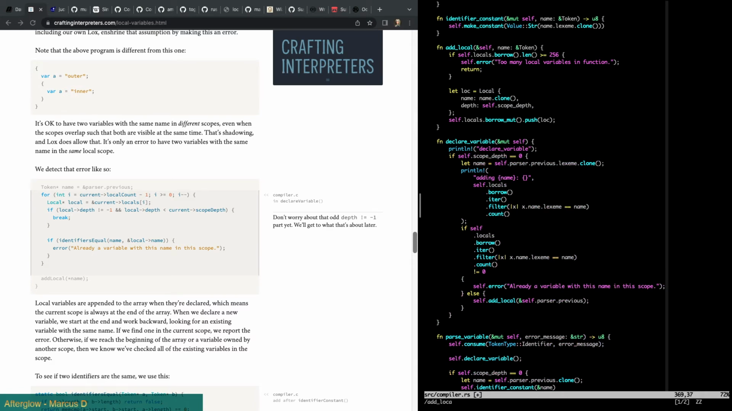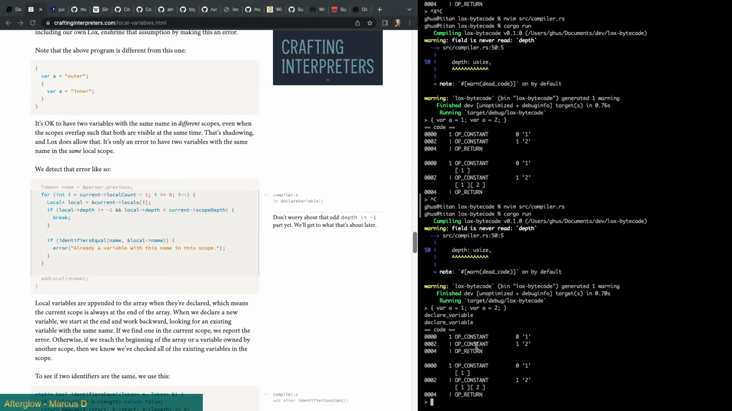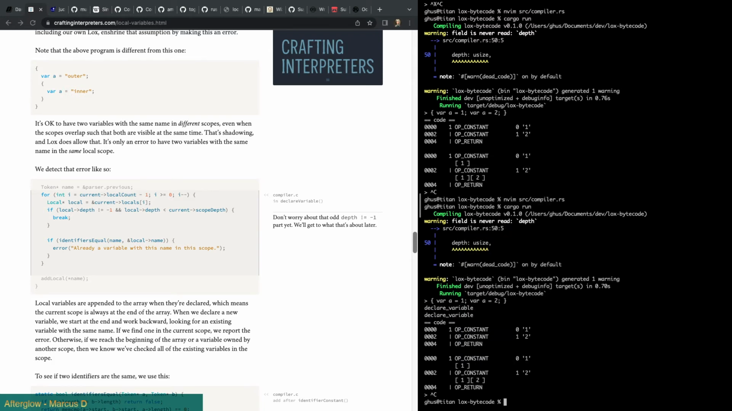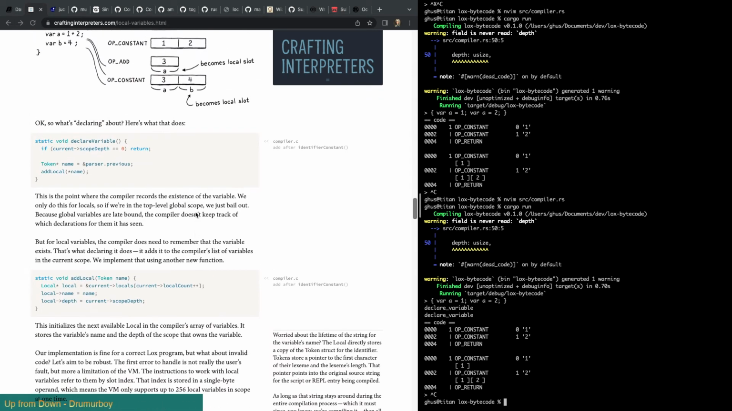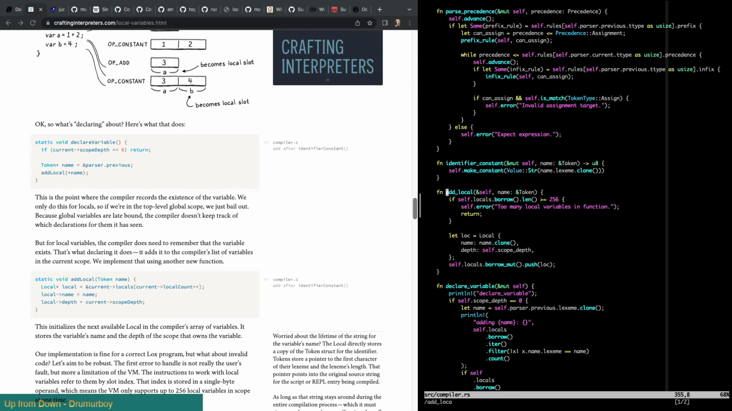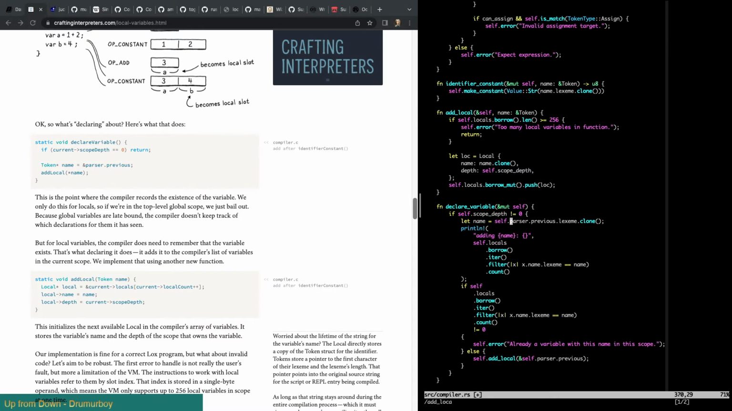Oh boy, what did I do wrong? It's already broken. Yeah, we called declare variable twice. Oh, do I have it backwards? If scope is 0, return. So I should be doing not equal to 0. That's what I did wrong. Bang. And then we probably get rid of this println.